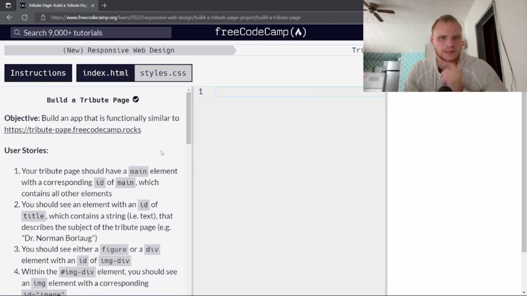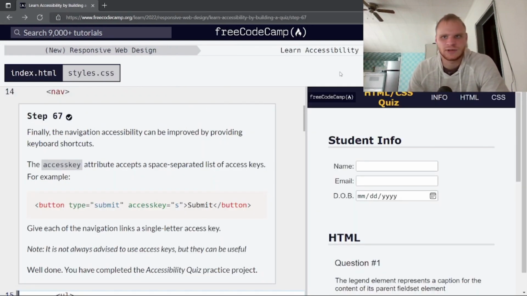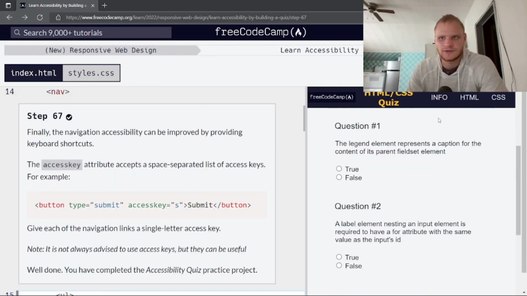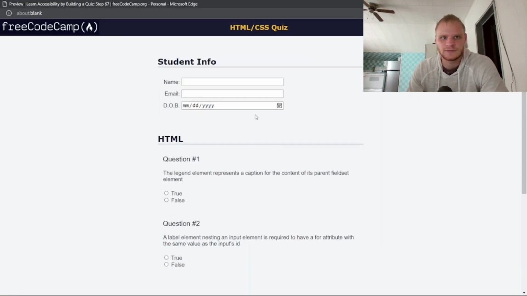Oh, no. Wait, yeah, this is the build attribute page now. Okay, so there we have it. We did our Learn Accessibility by Building a Quiz. Here's our beautiful quiz. We can preview it and stuff.